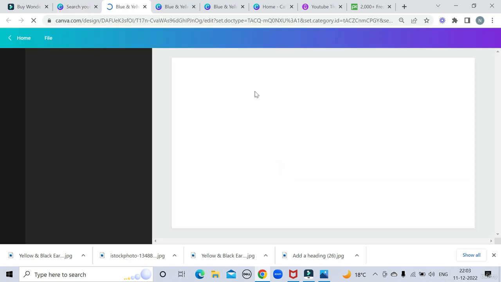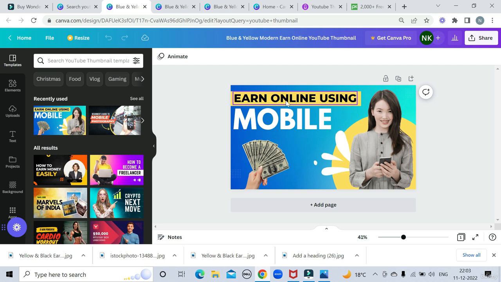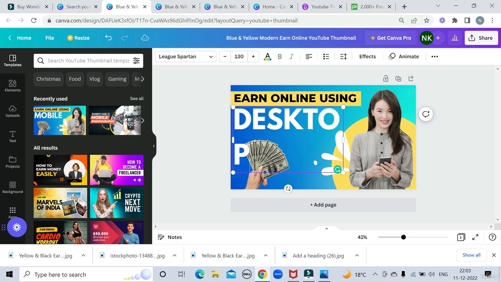So I have selected this one, like earn online using mobile. So you can make it desktop. So it is coming down, just decrease the size just by clicking here.